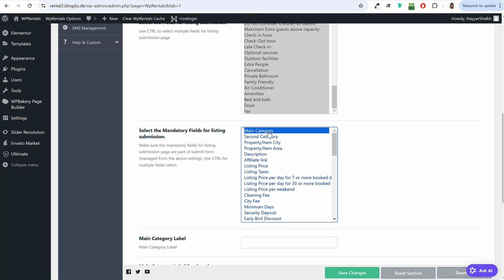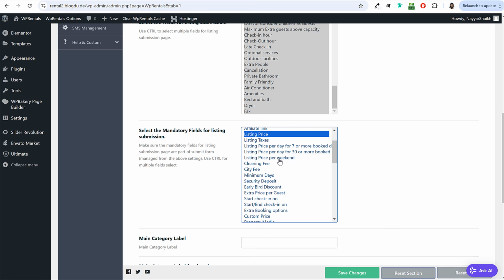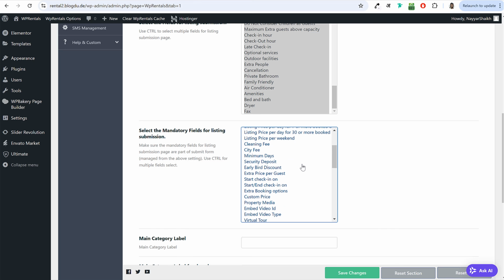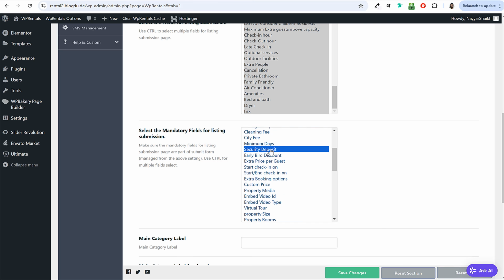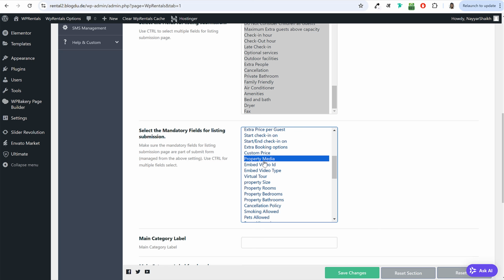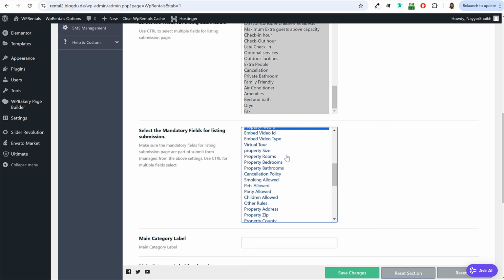So maybe they have to select main category. They have to select city, enter description, enter price, then select, let's say, security deposit maybe, check-in, check-out, custom price, and property media. They have to upload images related to that property.